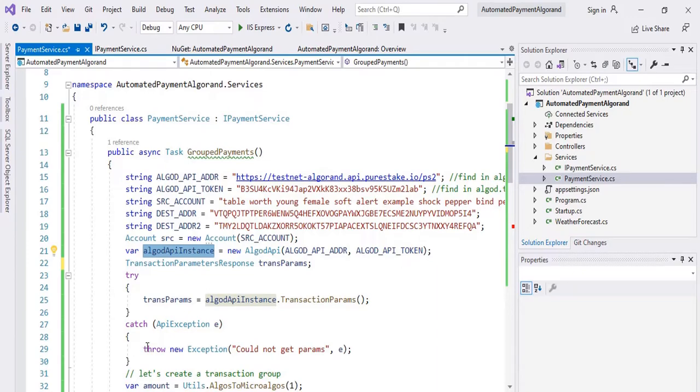So we then have a catch exception, making use of our API exception just in case we come across an exception. So we're going to catch the exception and then show "could not get params" attached to it.